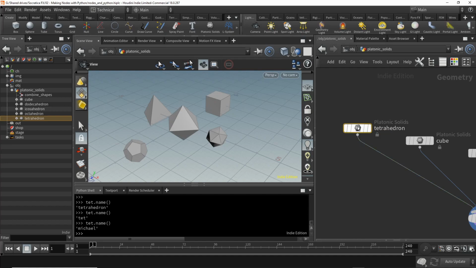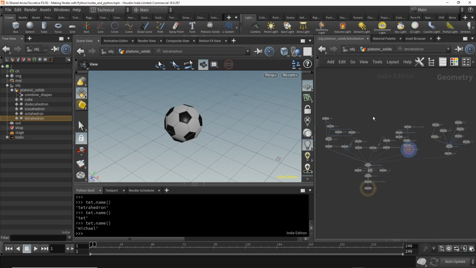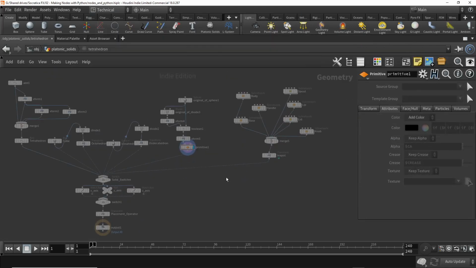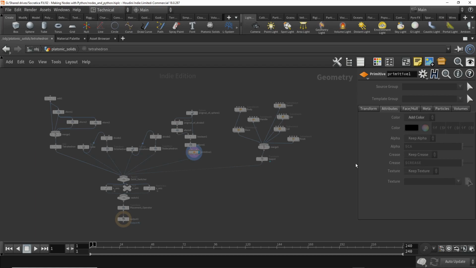Now this one, if you double click this, oh my goodness, look what you see here. A tetrahedron is actually a container for a big network of nodes. And this is what Houdini gives you out of the box. They don't require you to go through and make all the points, edges, put them together, orient them properly. They give that to you out of the box, so you don't have to do that.